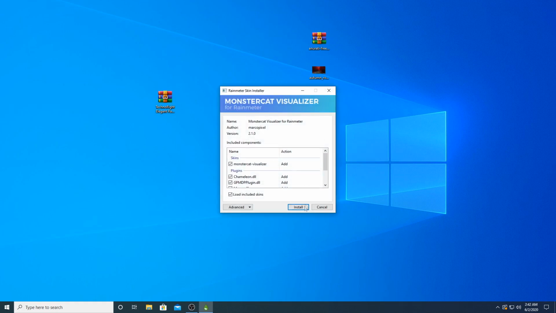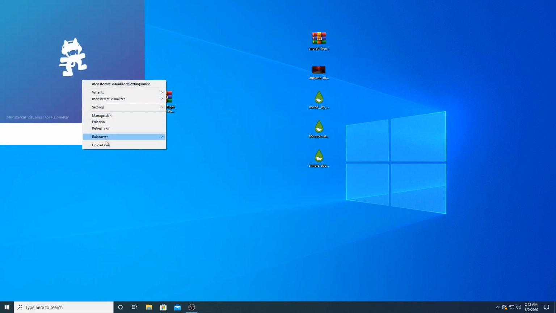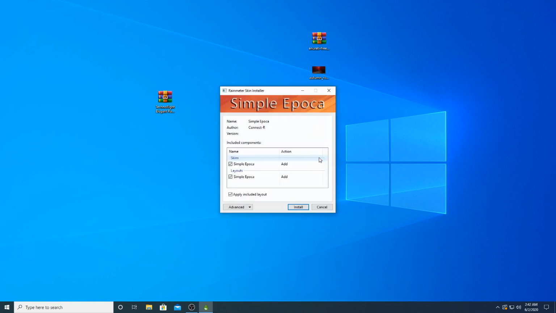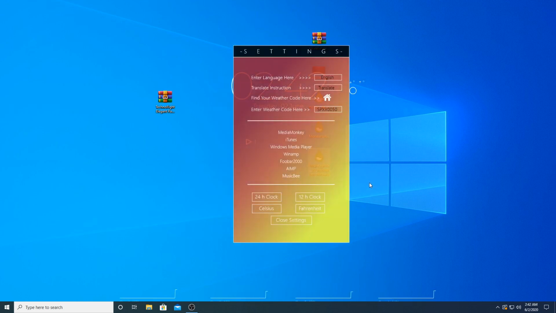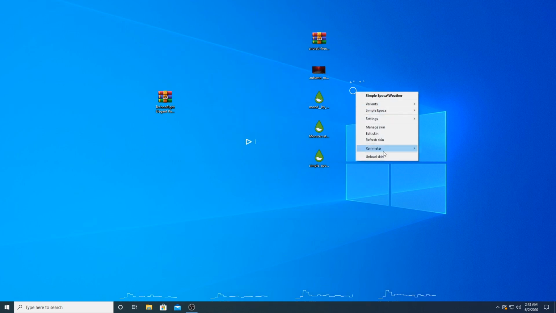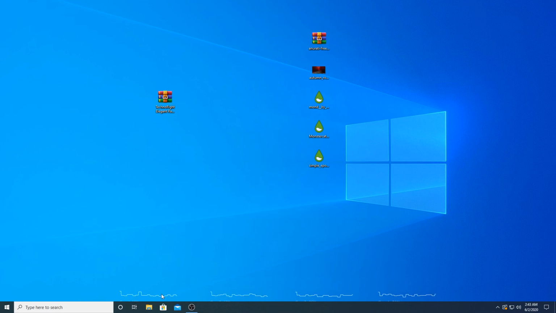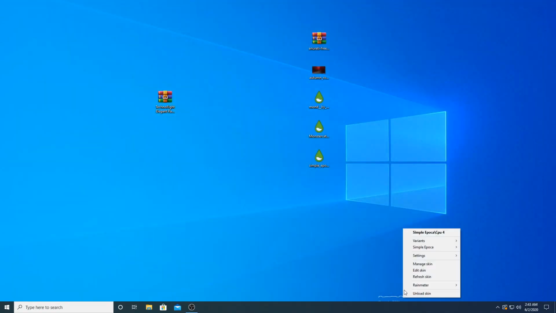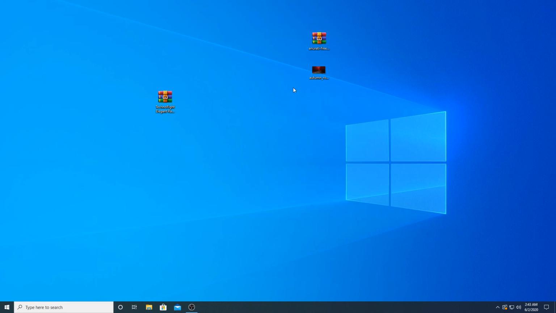Double click on that, install. Okay, and you have this, right click, unload skin, and the last one you have is Simple Epoca. Double click on that, install. Right click, unload skin. So here you have a lot of skins, so you're going to right click and unload all of them. Now once that is done, you can delete all the 3 files.